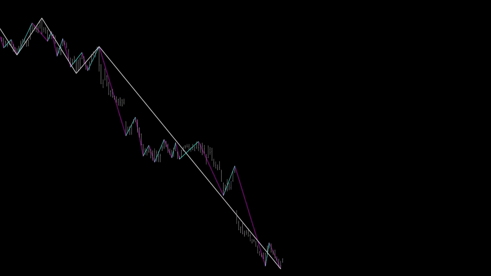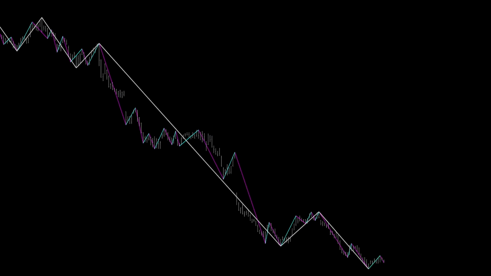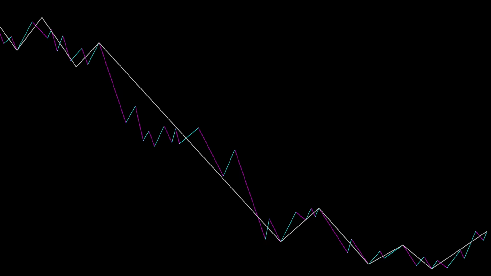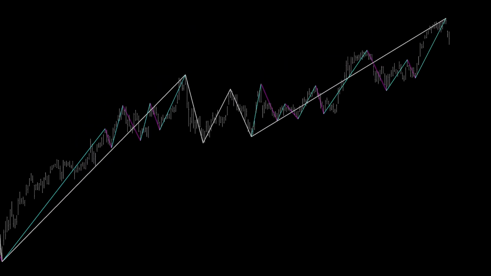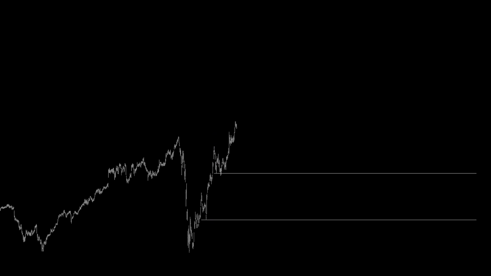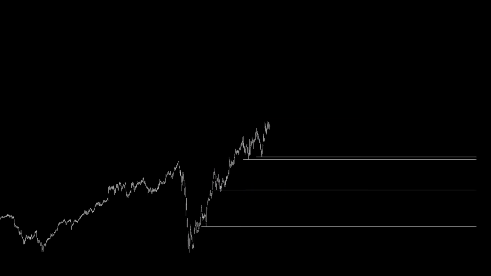Here we'll watch a trend develop to the downside. The white line is the major swing. The blue and purple lines are the minor swings. Here are the swings with the chart candles removed. Same idea here, just going in the opposite direction. Here is an example of how you can use symmetry over and over again in a trending market.